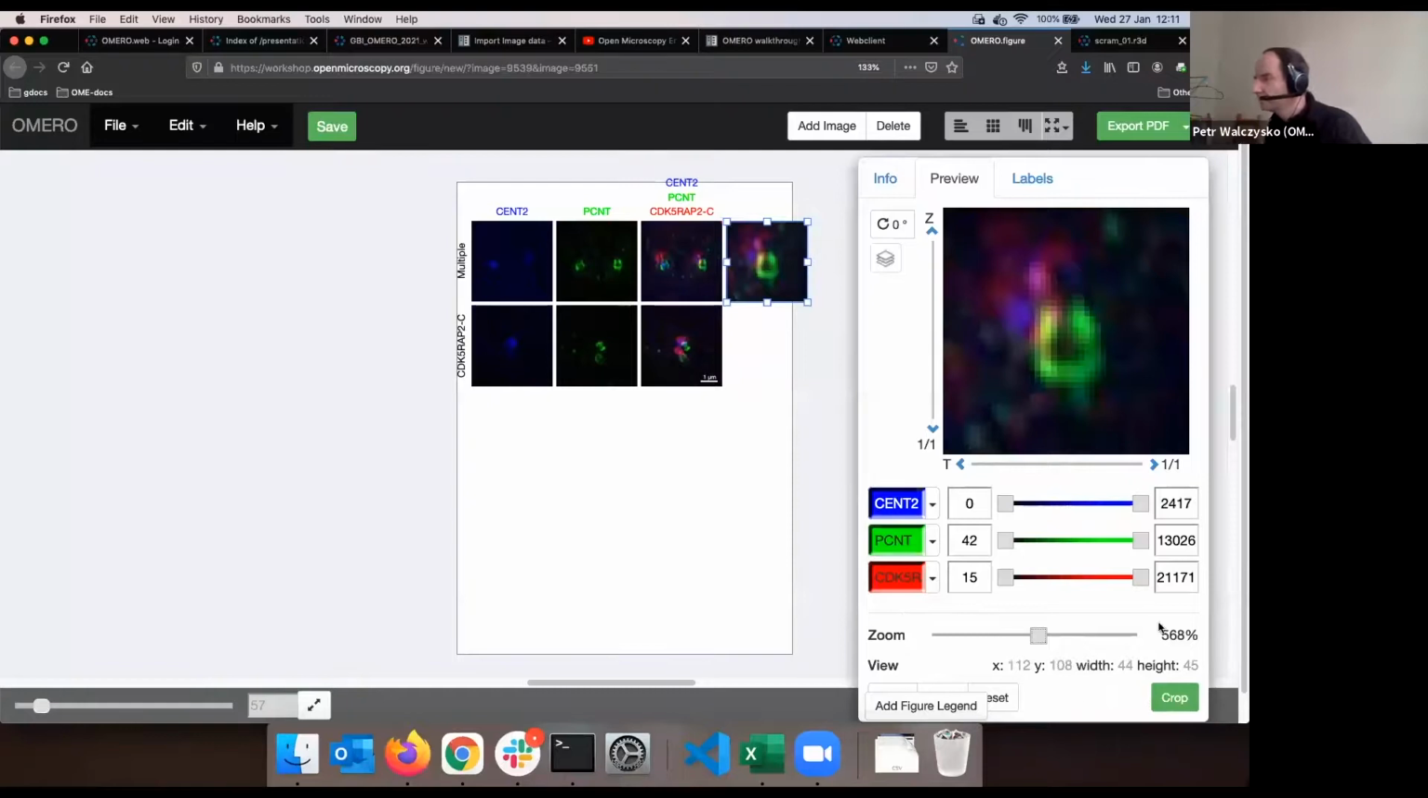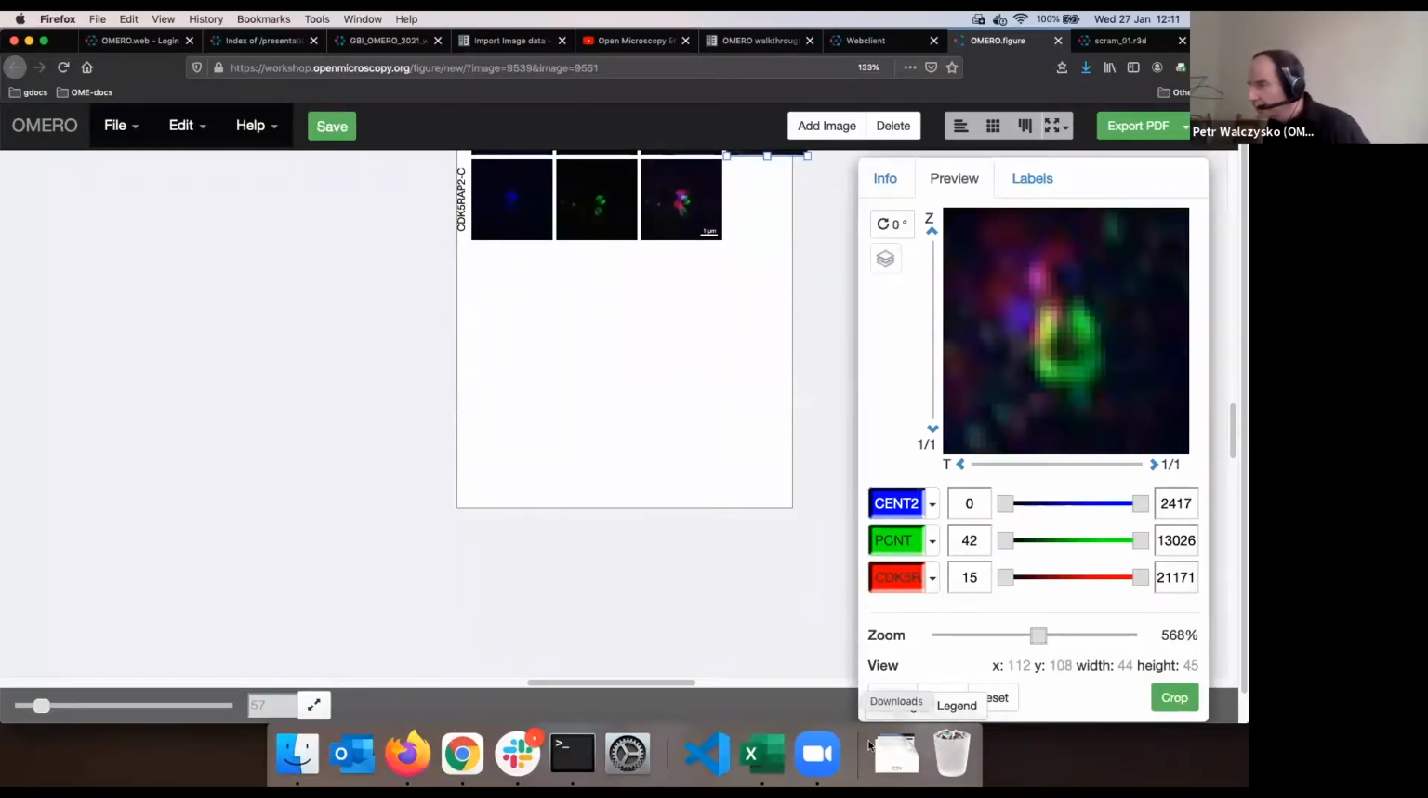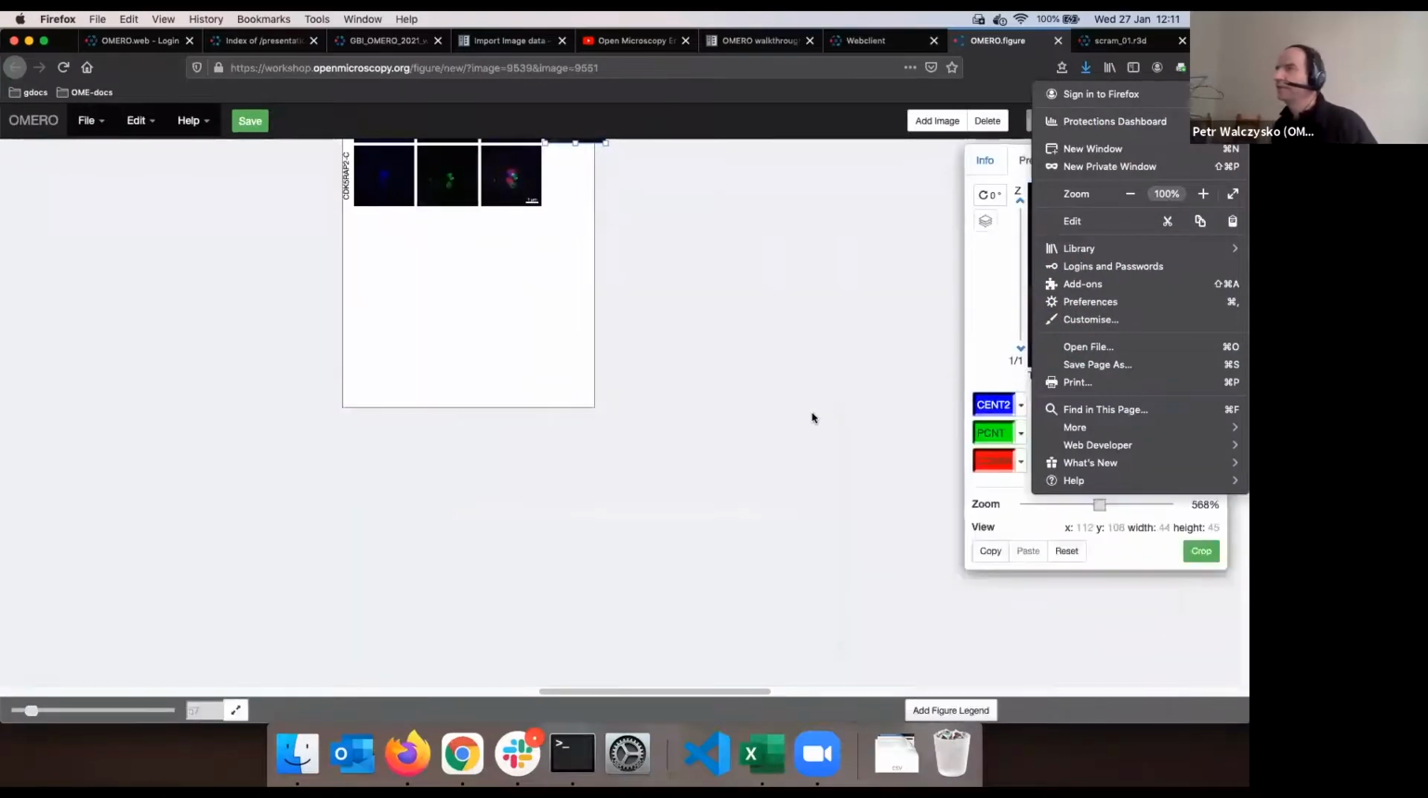I can simply now directly go and sort out the zooming of my Firefox. Okay, very good. Sorry.